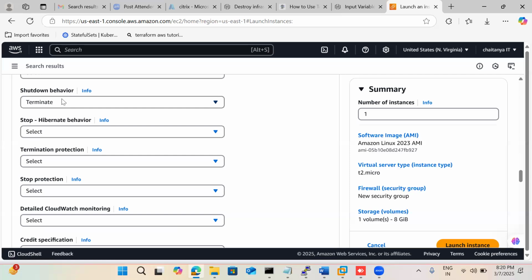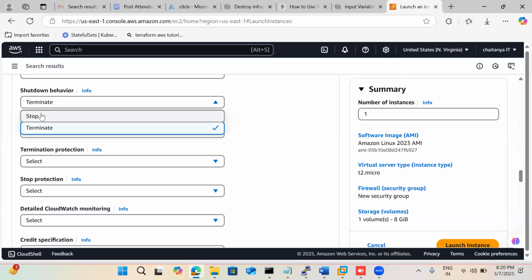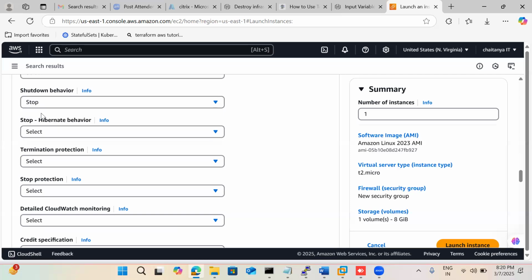That means if you shut down your instance, that's getting stopped. But some requirements I don't want. Okay, so then you can directly terminate. But for production servers, that is very, very risky. Okay, then here we have one more option, hibernate behavior.